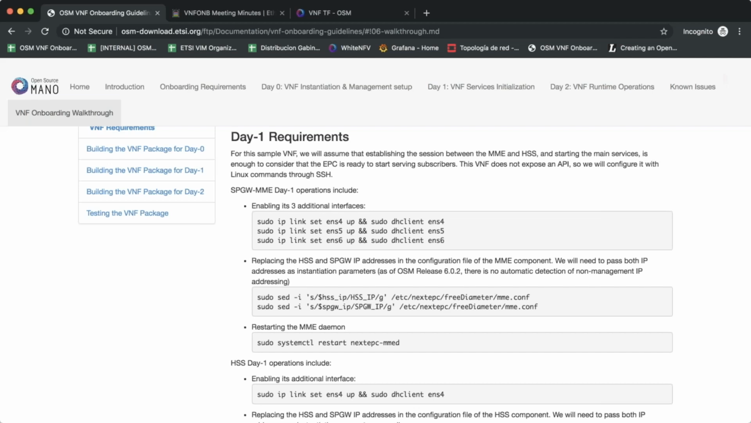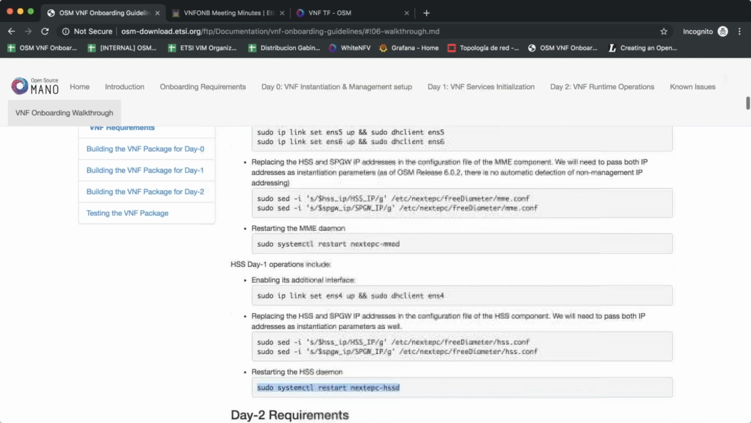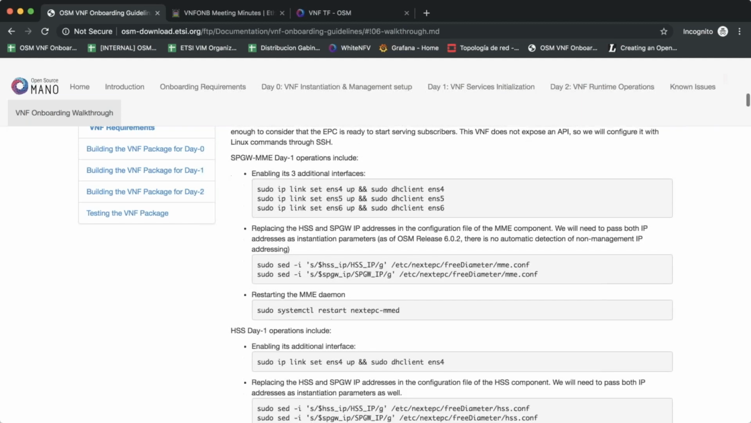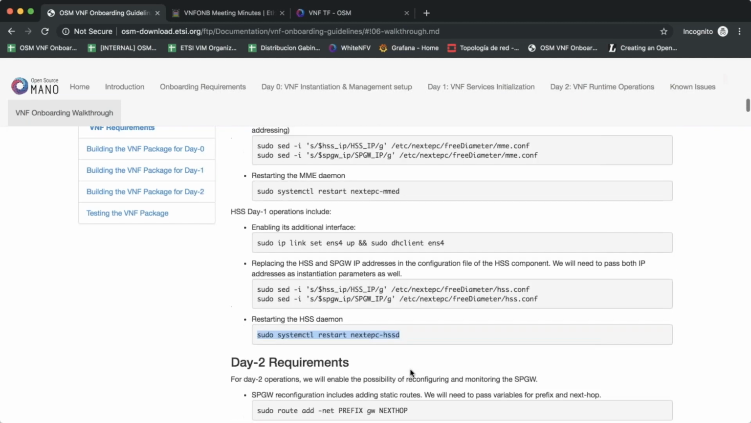It could be API calls, it could be Python scripts, it could be anything that you need to start the VNF services, and consider that the VNF is ready for providing its basic services. Okay, so that's day one, and in our package we should figure out a way to configure this.